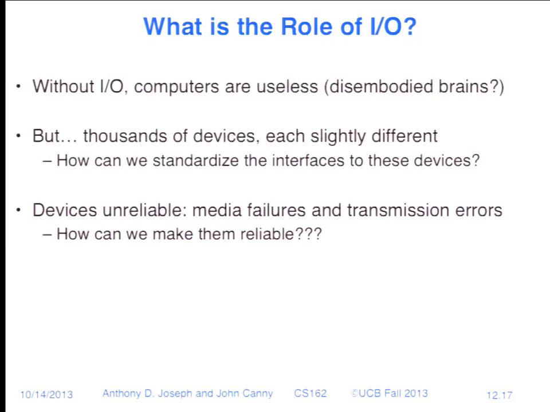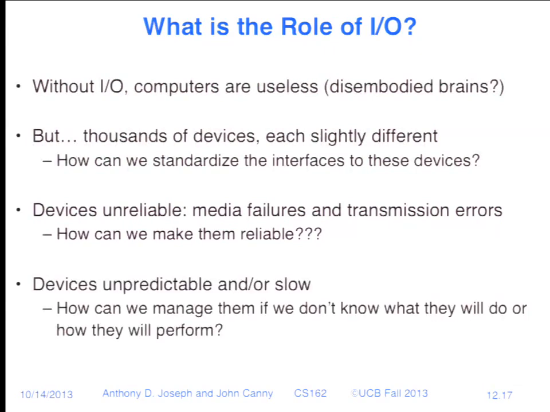We also have to worry about the reliability of devices. So they can fail, and certainly communication can fail. And it doesn't have to be any problem with the PC that you're working with. Anything on the network or at the other end point of a connection can be causing trouble. And devices are unpredictable and often slow, and they seem to get slower over time for interesting reasons.